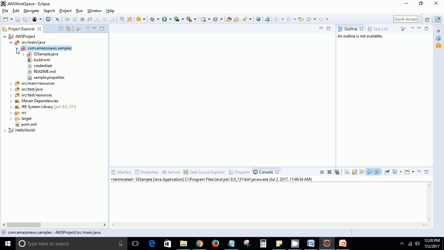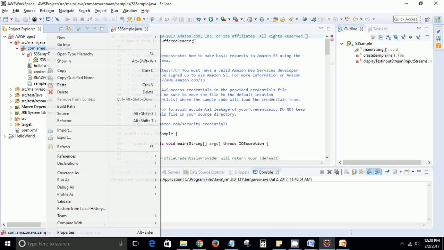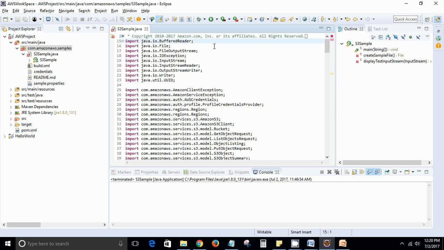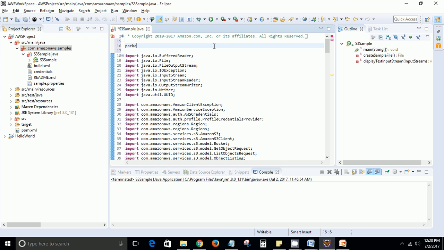Okay, done. So it's showing us an error, and the reason for the error would be the package name. Package does not match. Okay, so for that you need to right click and copy the qualified name, package and the qualified name. Done. That is done.